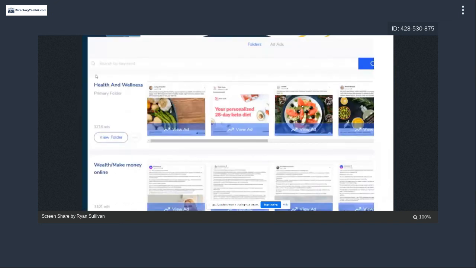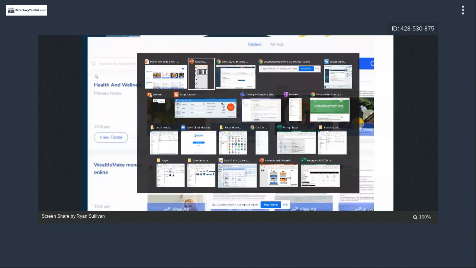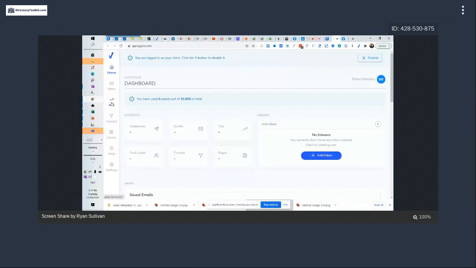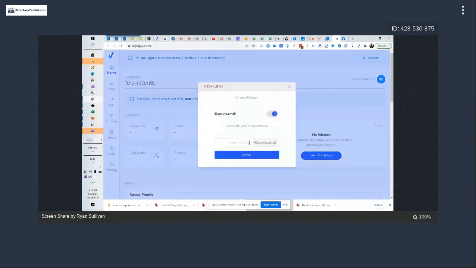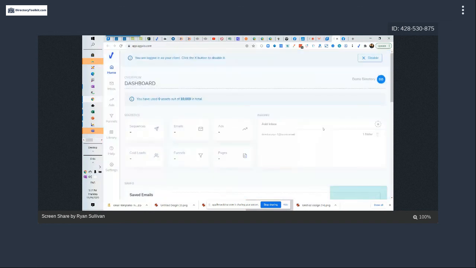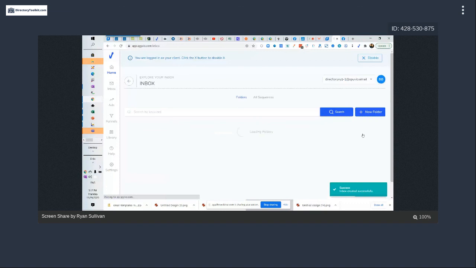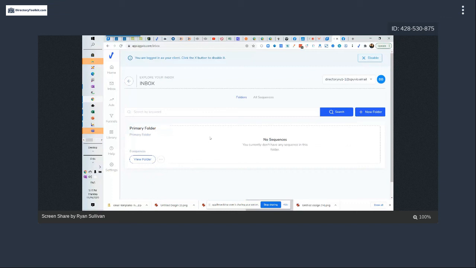Let me show you what it looks like, just as a live example. If you make an inbox, it just creates a dynamic email address. So let's say you want yours to be Directory XYZ, whatever you want, and then let's say -1 because you're going to do that. You just create, then it makes that email address. And now here's that folder for that inbox. Any sequences you subscribe to with that email automatically dump into that folder for that particular owner.